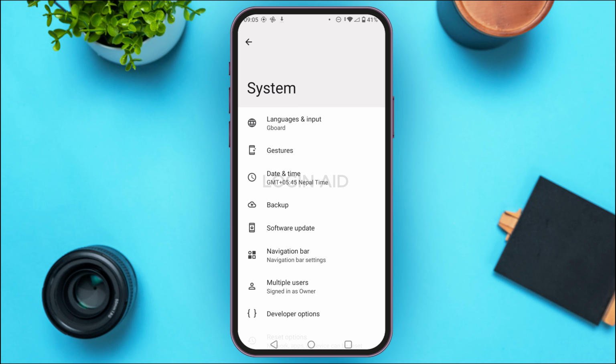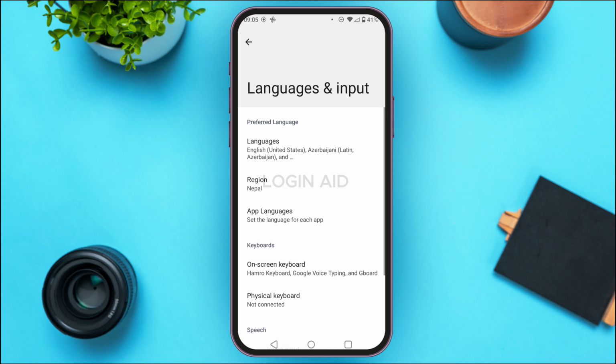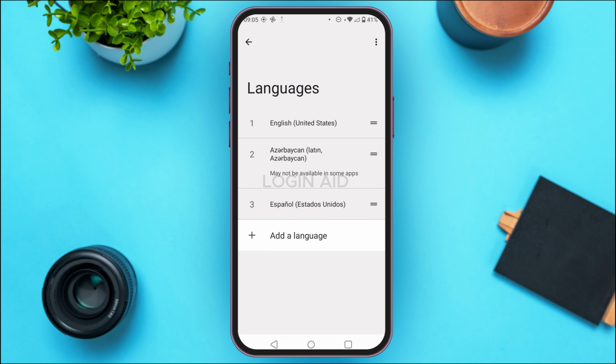Now after you do that, you'll be able to access the settings related with languages. You'll be able to see various options over here. At top, you'll be able to find this section for preferred language. You'll be able to find the option for languages over here. So what you have to do is tap on it. Now you'll be able to see all the languages that has been added to your device.